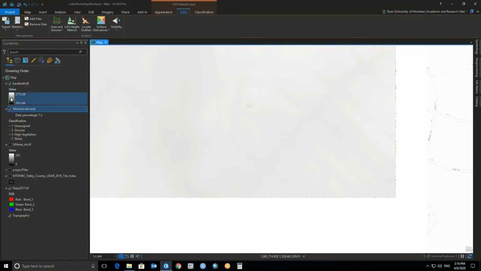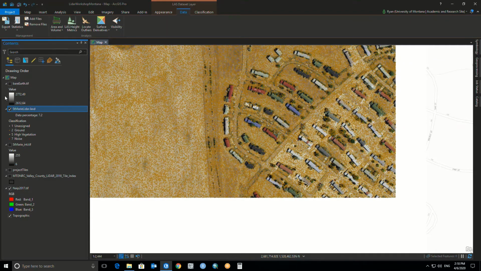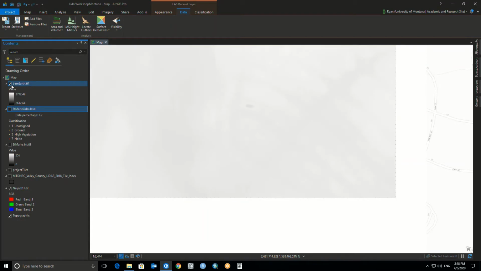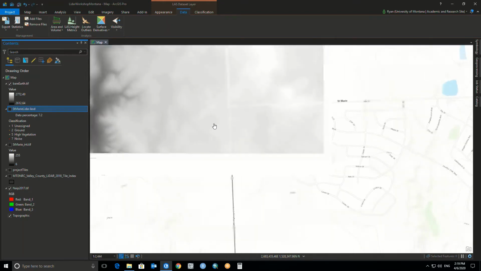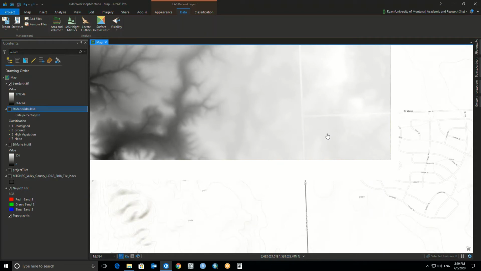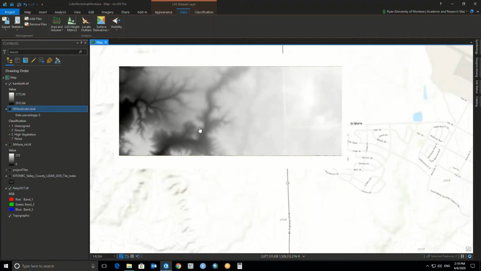You can flip this off if you want to and go back to the original point cloud or the NAIP image. But in your bare earth model, you shouldn't be picking up any of those buildings. You might see some of the roads versus the lots. There's some difference in elevation there, but you shouldn't be picking up any buildings, and you'll know that it worked correctly.